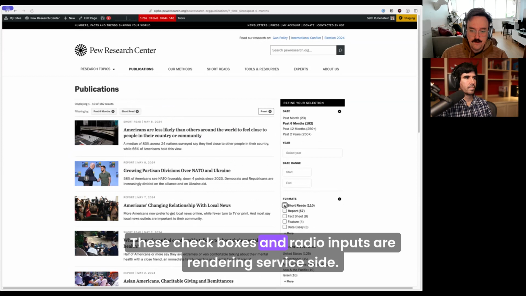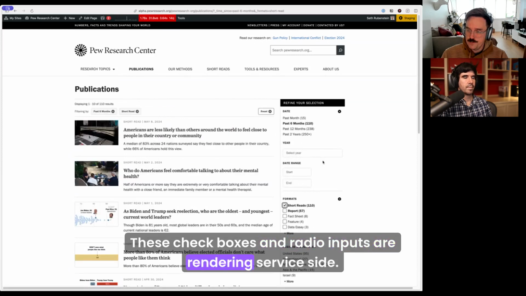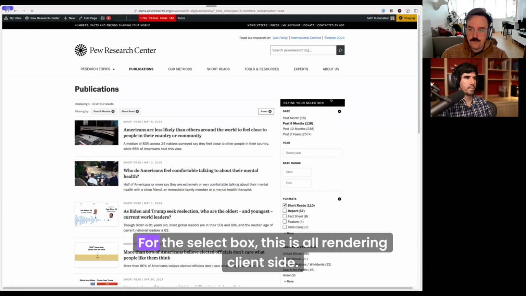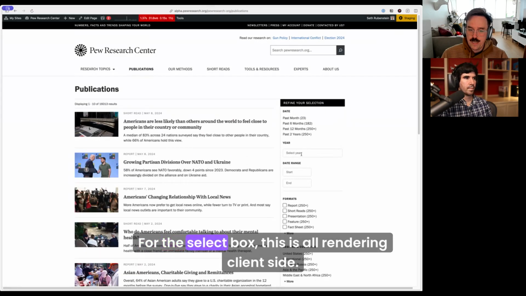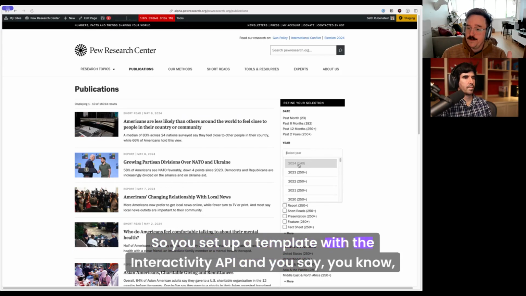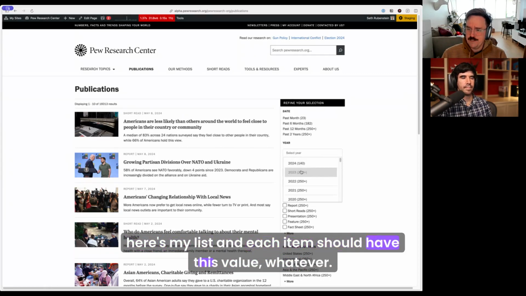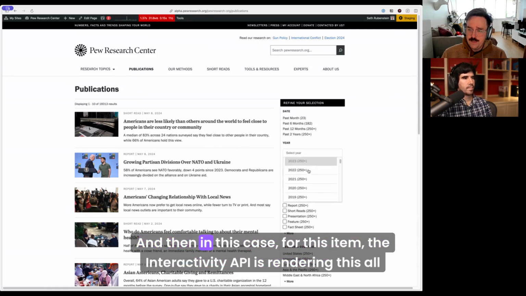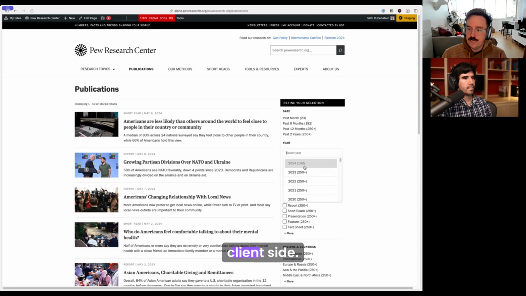these checkboxes and radio inputs are rendering server-side. For the select box, this is all rendering client-side. So you set up a template with the interactivity API, and you say, you know, here's my list, and each item should have this value, whatever. And then in this case, for this item, the interactivity API is rendering this all client-side.